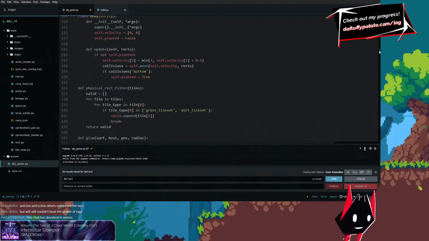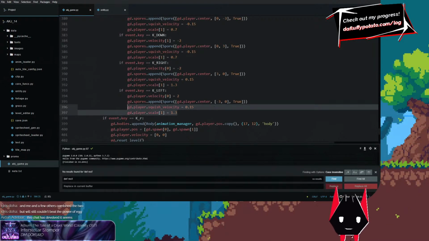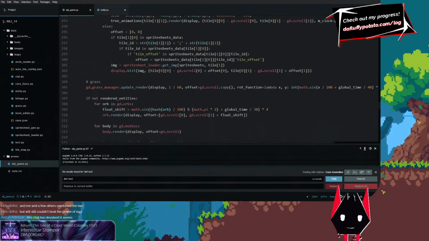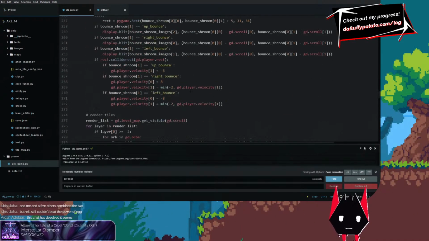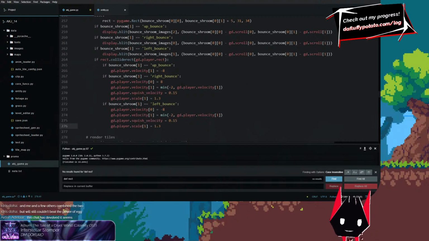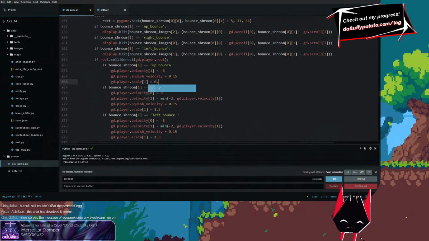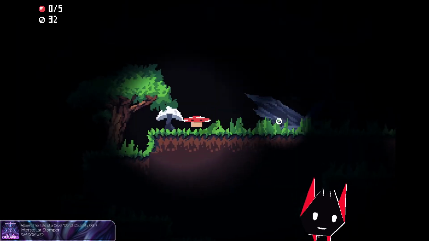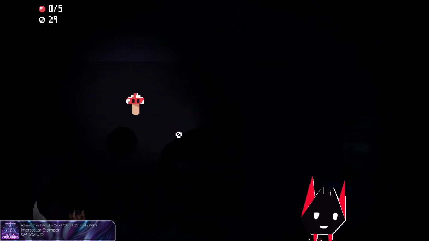So alright, I need to use the squish velocity when I hit the mushroom. So this is left, which means if it's sideways, I should do it like this. Where's the sideways bounce? These two. And then if it's not, then I do 0.7, opposite direction. So, boom, boom.